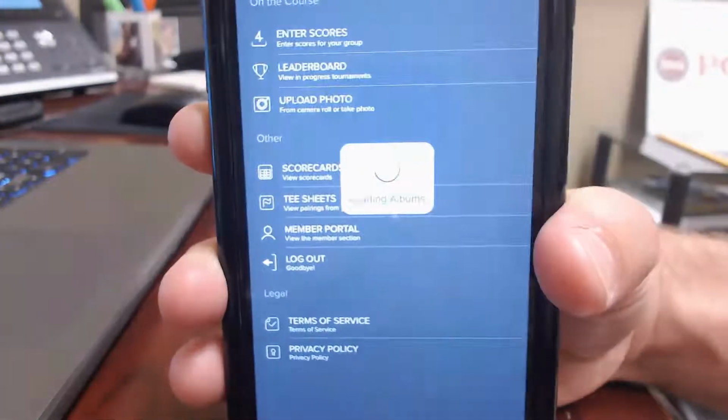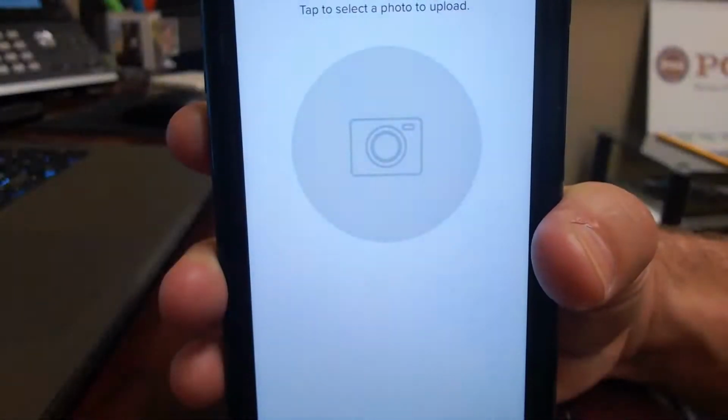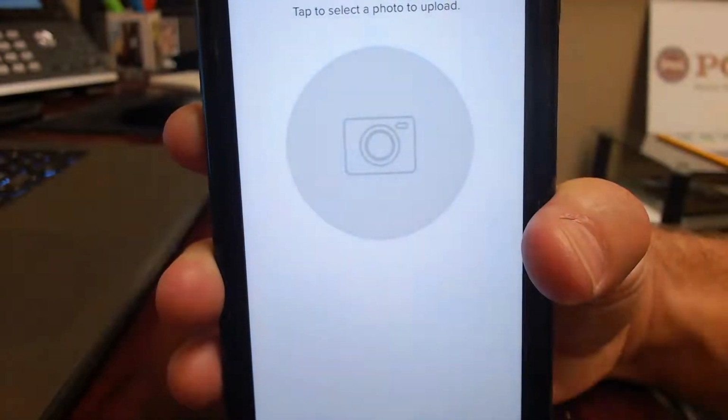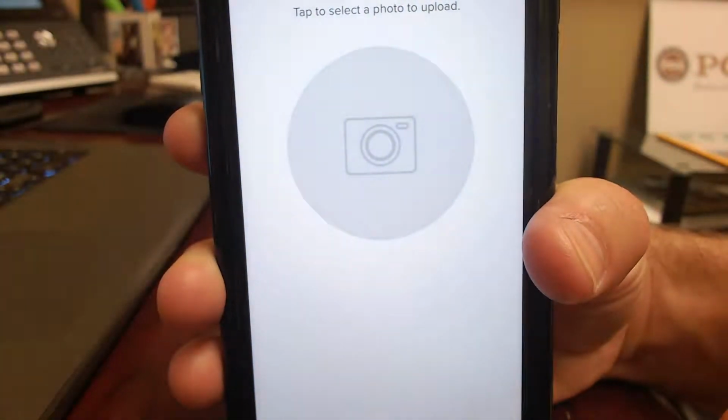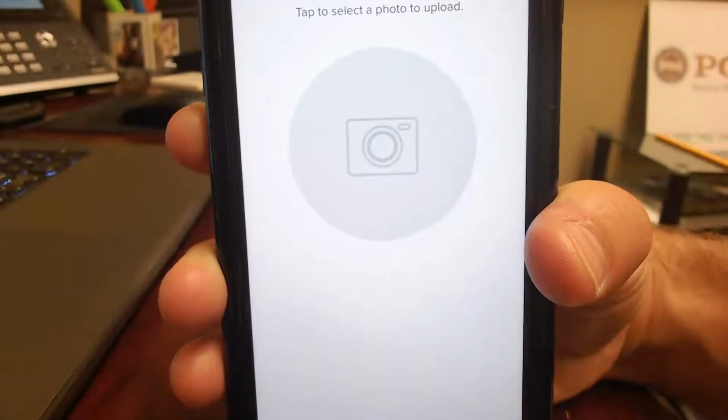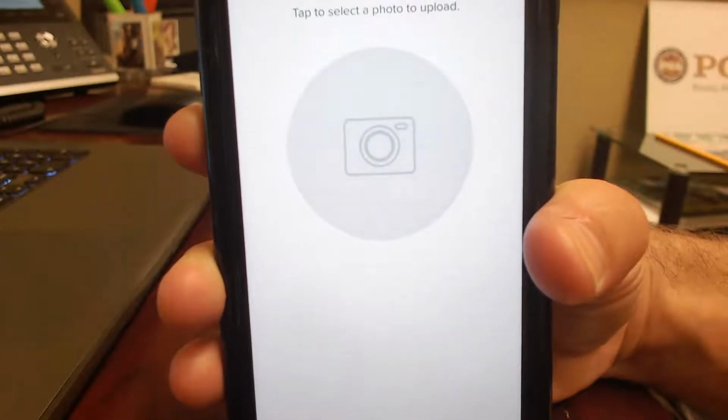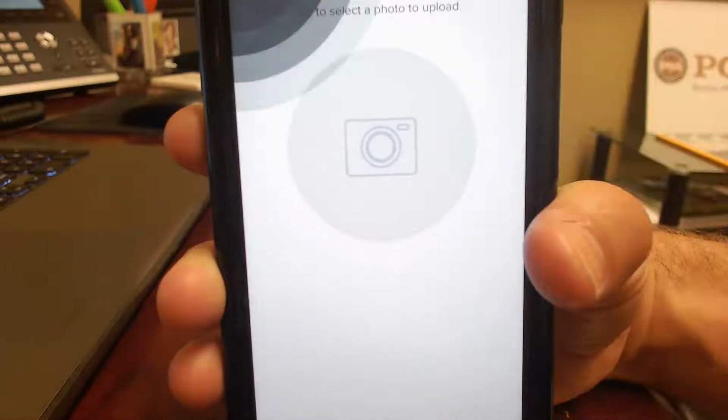Again, go in here and we can even upload a photo. You could select one of the photos that you've taken out there on the golf course, and we could actually upload that to this, which would be shared amongst the group playing golf that day. Okay.